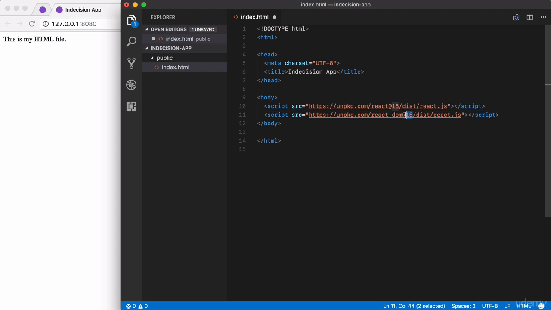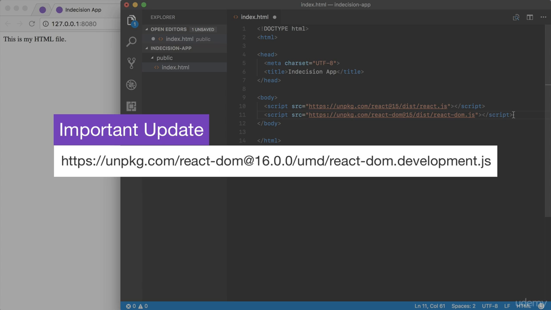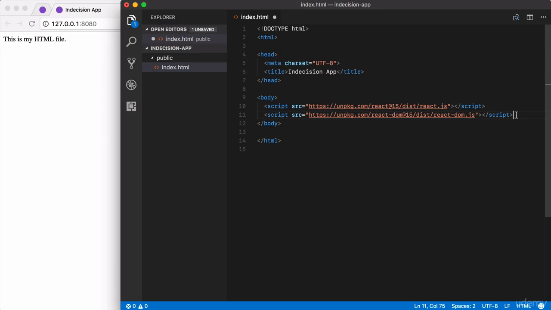Now, we also want version 15 of this. Inside of the dist folder, we're going to be grabbing react-dom.js. Andrew from the future again. Once again, you are going to want to use React DOM v16 since we're using React v16. So make sure to use this URL instead. So take a quick moment to make sure you have these two script tags in place.